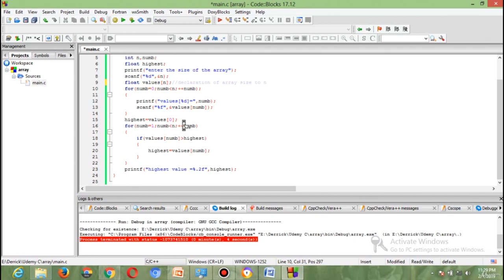And so we issued another loop. We issued a highest, which is equal to the values, the size of 0. So we issued a for loop, then the number is equal to 1 but is less than the size of the array, then incremental value of the number. Then also we issued another if, whereby all the values with the size of the number being greater than the highest number. And so therefore highest is equal to values, the size being equal to the number. So we are displaying the number to a decimal.